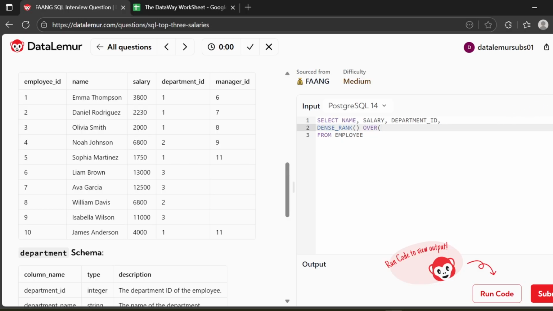After dense rank over, I'm going to say partition by. Partition by is a keyword where you're saying you have to partition the rows by a certain dimension, or dimensions, and then do the ranking. In this case, I am going to be partitioning this by the department ID. Why? Because we need to get the ranking for every department, right? We need the top three high ranking in salary for every department. Which is why we are doing partition by department ID.